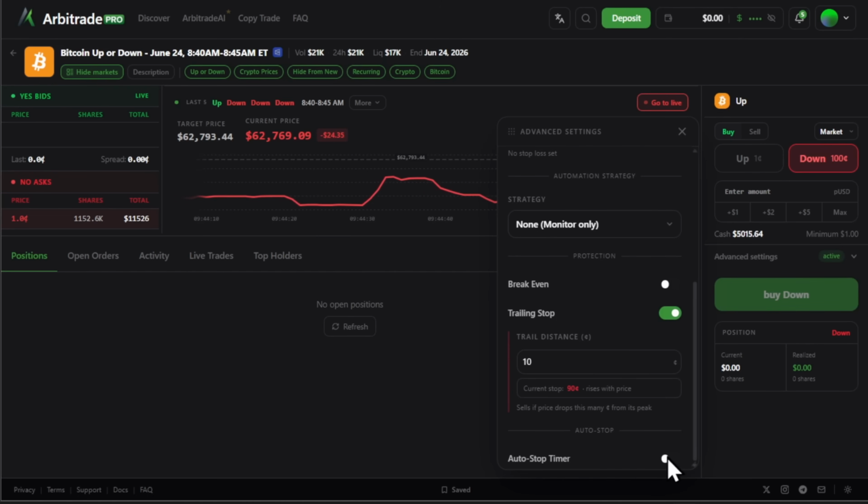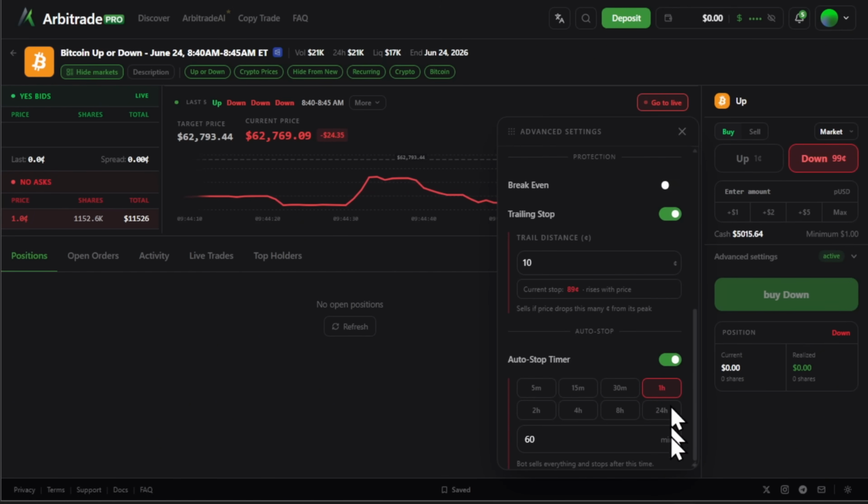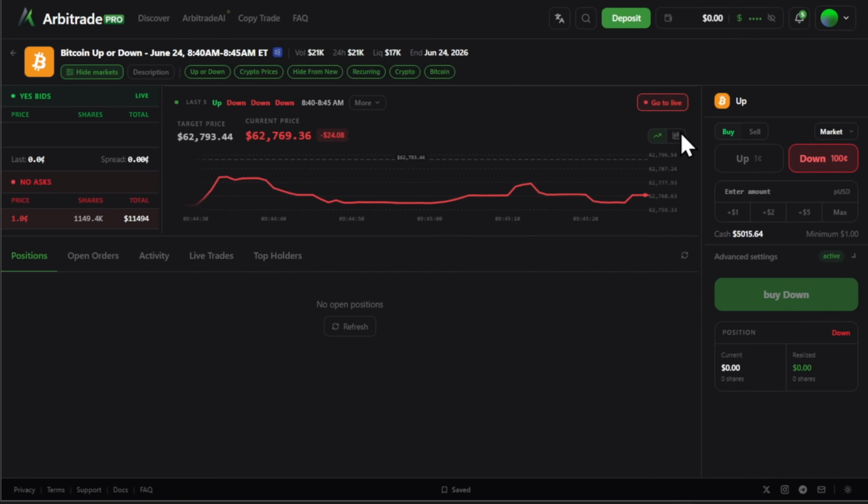In addition, ending, we have the auto stop timer that you define in long-term markets. How many minutes do you want that strategy to work? Be it 5 minutes, 15 minutes, 30 minutes, 4 hours or more. So you set your stop of time. These were the advanced settings within trade management at Arbitrade Pro.